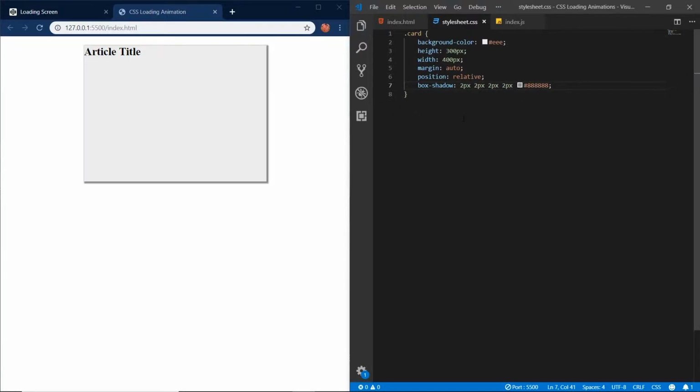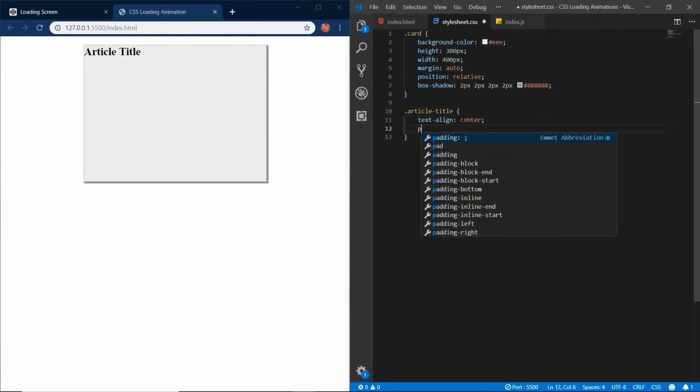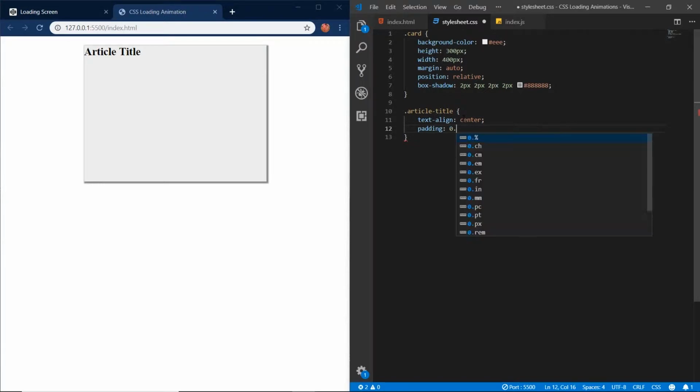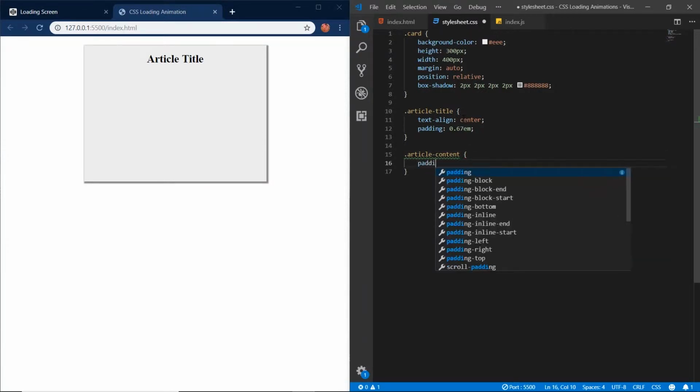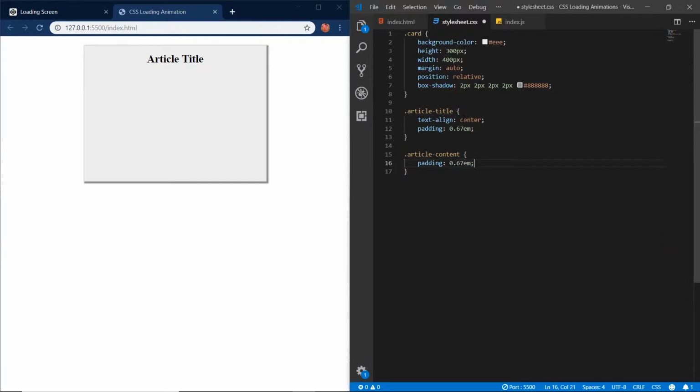Okay, perfect. And let's center the article title, so article title, text align center, and let's give it some padding as well. Let's do 0.67em. Perfect. And let's do the same thing for the article content for when we actually load it in from the API. So we'll do padding 6.7em. So that's it for the card.